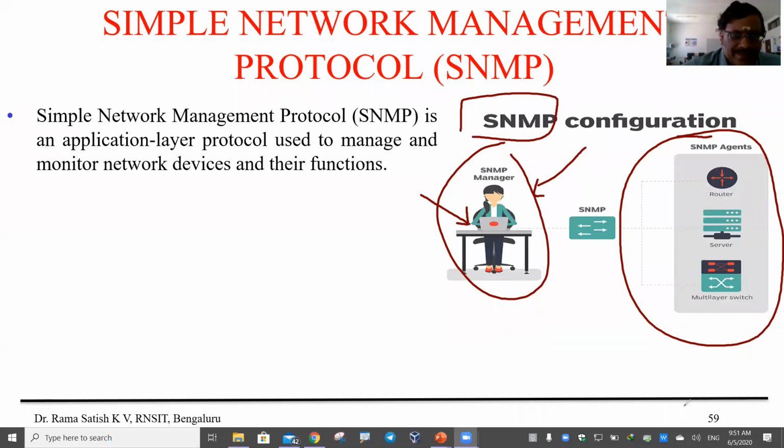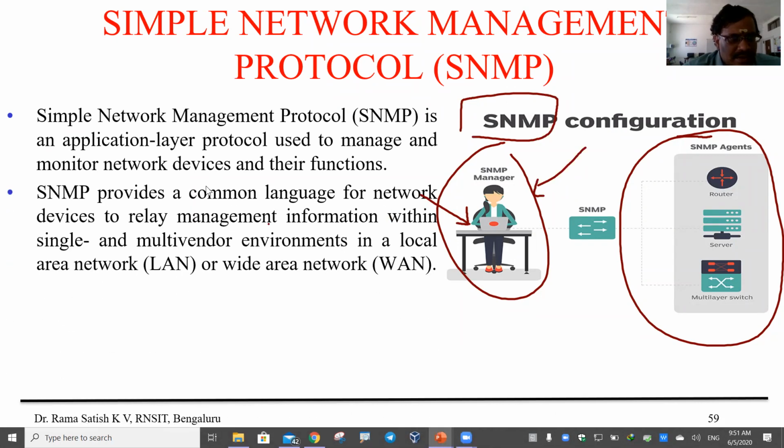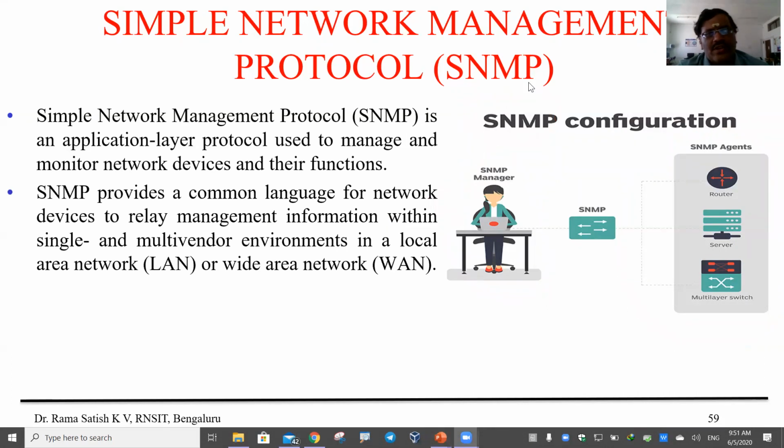Moving further, second point. What does the second point talk about? The second point talks about how SNMP provides a common language. It provides a common language for network devices to relay management information, the information that is required for managing the entire network within a single or multi-vendor environment.